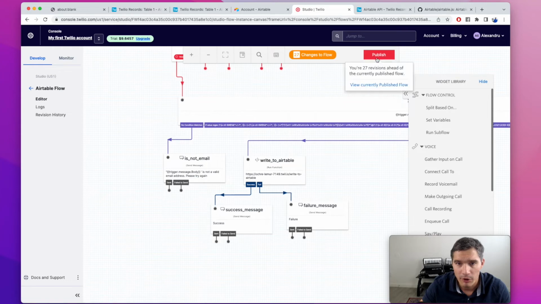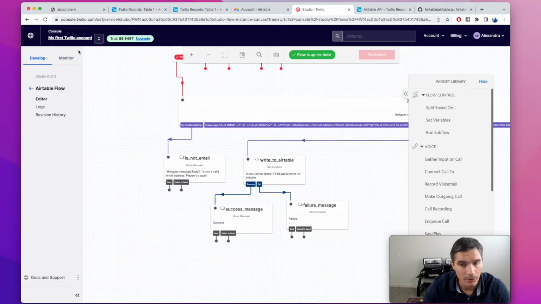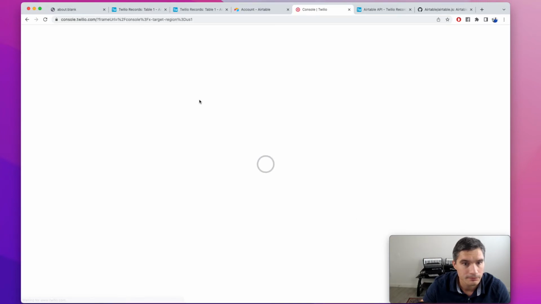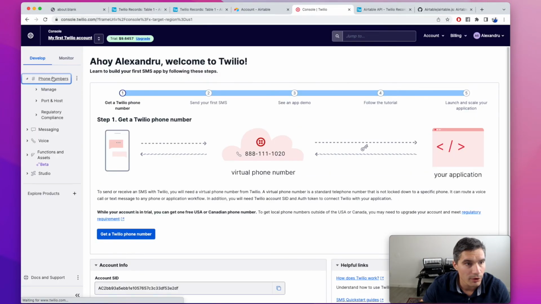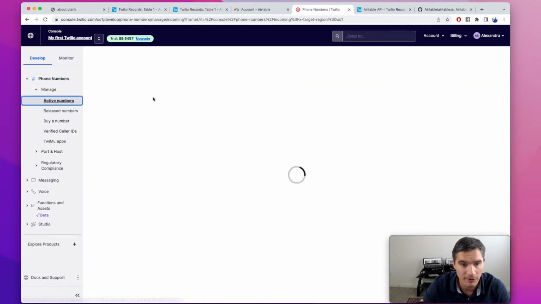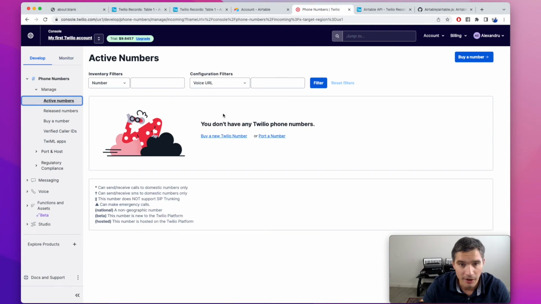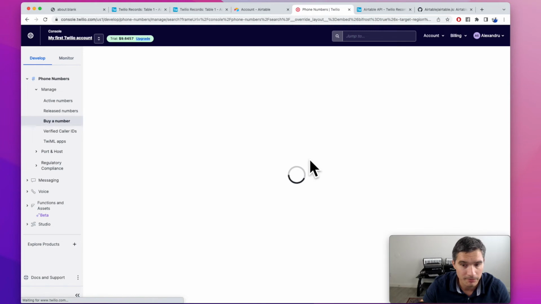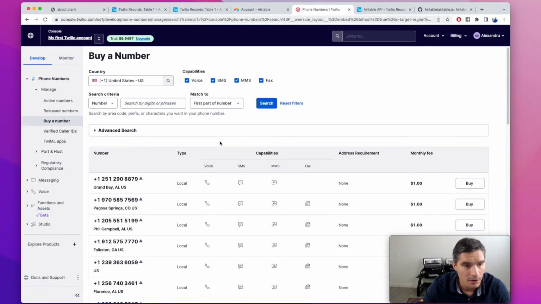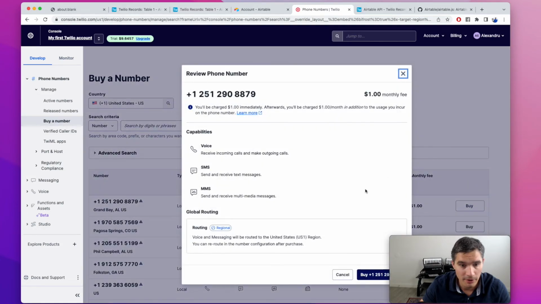If we exit this box and we hit publish, now we can connect this flow to a Twilio number. So if we go to the console, and we go to phone numbers in here, go to manage active numbers. I don't have any number at the moment, so I can buy a new number. It doesn't really matter, they are all $1, so I'll buy this one.